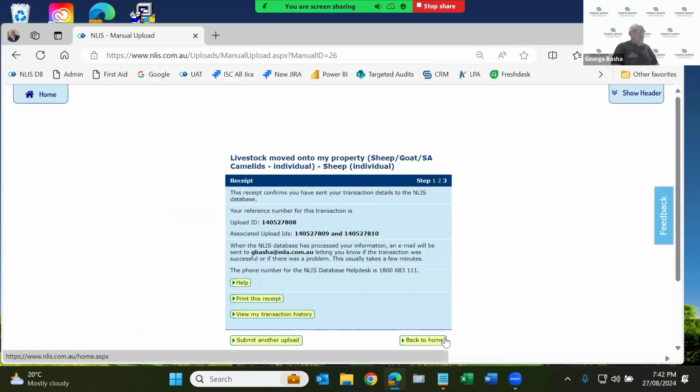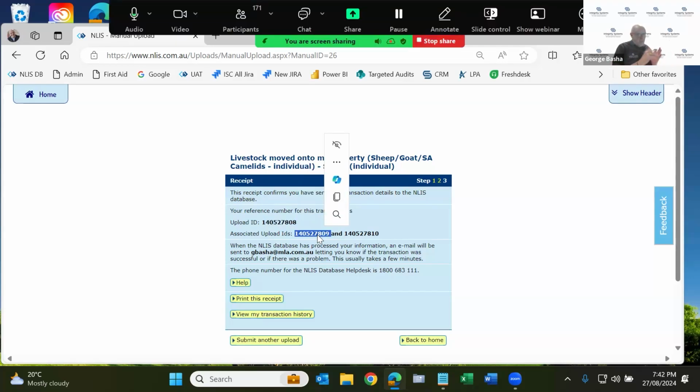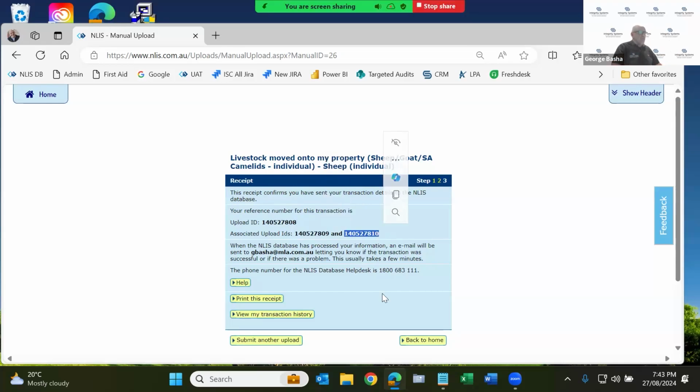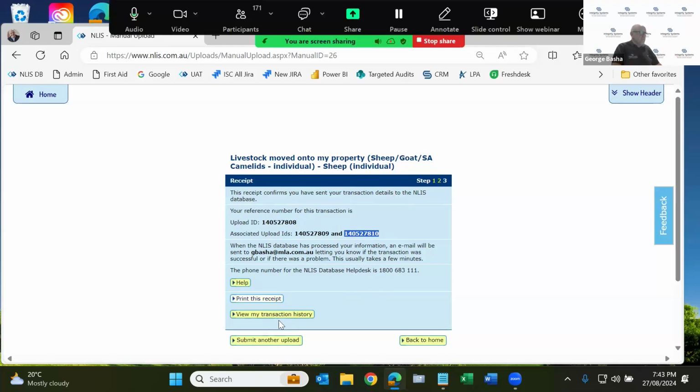It's now sending. It's now doing 2 things. So it gives you 2 upload IDs, or 3. That's the file with both the individual tag numbers and the total head count. And I always get this confused, but one of these is the total head count. Yeah, that is 25. And this one is the individual 12 EID tag numbers. So these are your receipt numbers that the auditor may ask you for if you ever get audited, and they say you haven't done transfers, give me evidence you've done it. This is the evidence you need to show them.